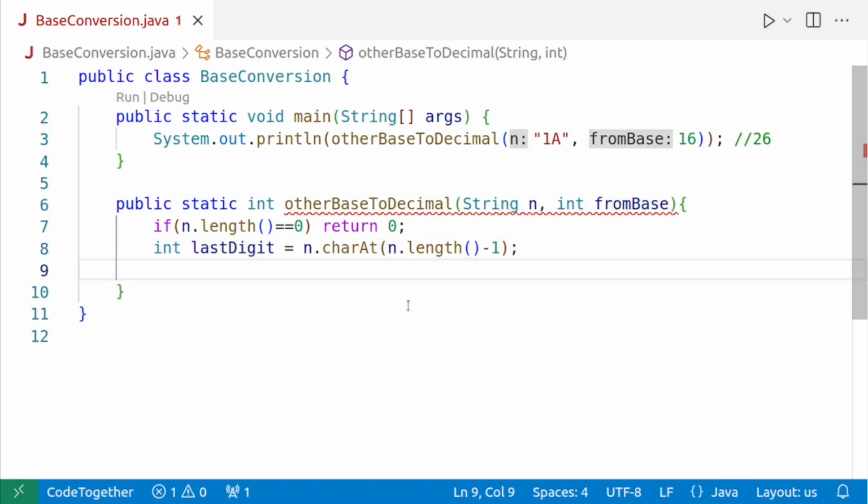Now note that the number is in string format. For example, if the number is 1a, we are extracting a, and since the lastDigit variable is an integer, it is actually holding 65. So we have to convert it into the actual number, that is 0 to 9. But if it is a, we want to convert it into 10. If it is b, we want to convert it into 11, and so on. And for that, we have to check whether or not the last digit is an alphabet.